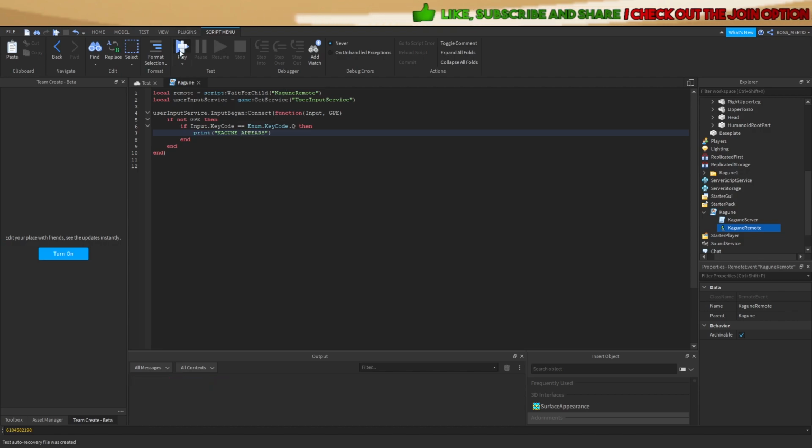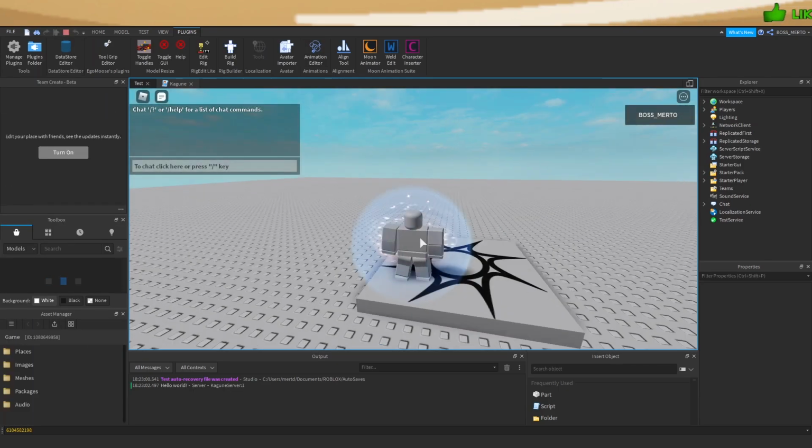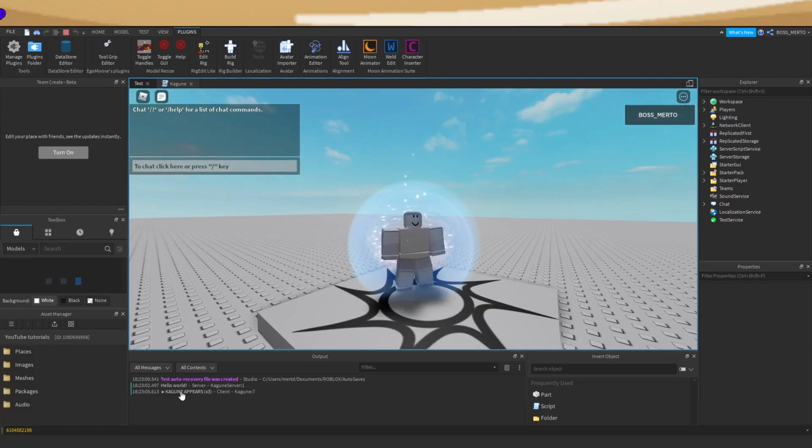appears. Now let's test this out. As you can see, it prints on this thing out.